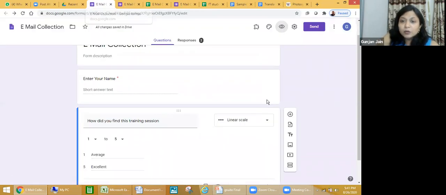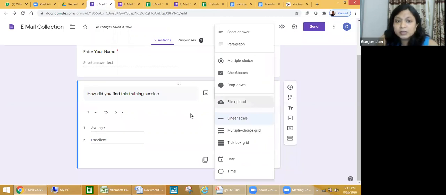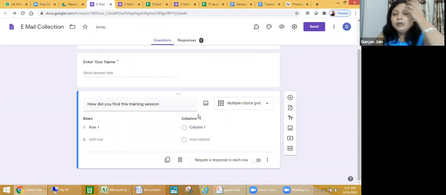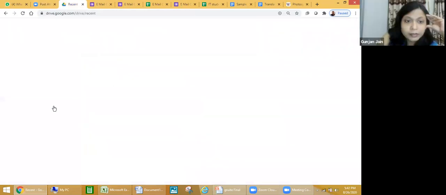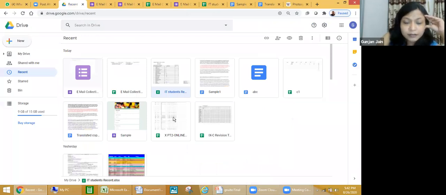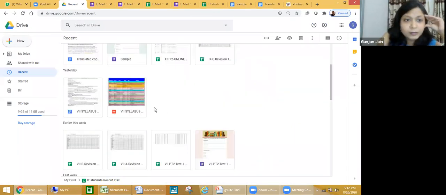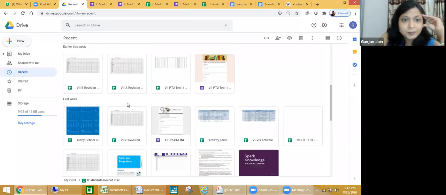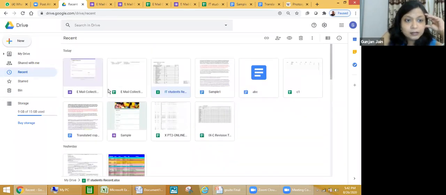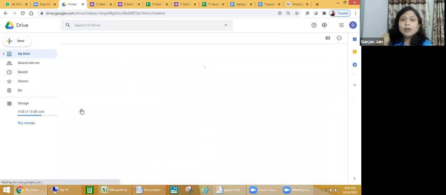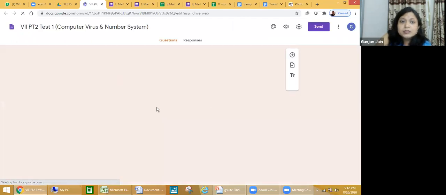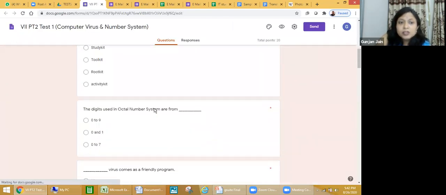Then next type of question that you can include is multiple choice grid. It is used whenever you want to give some match the following. For that, I will show you one of my already made files so that some time is saved. It's already 5:42 and the meeting will end at 6. So I will open my drive and I'll show you one of my already made tests. Now in test, I will show you one of my tests over here.